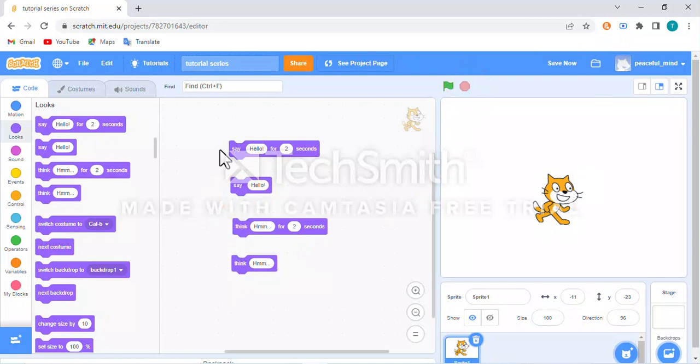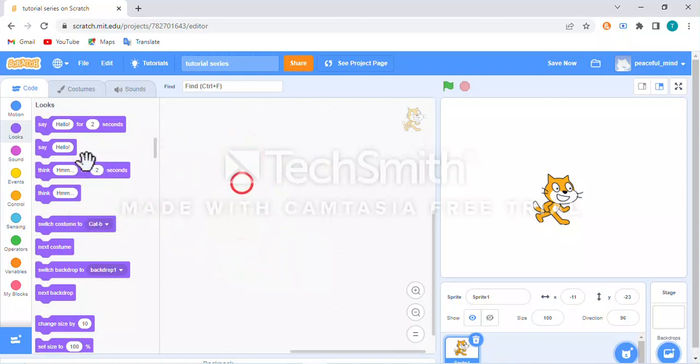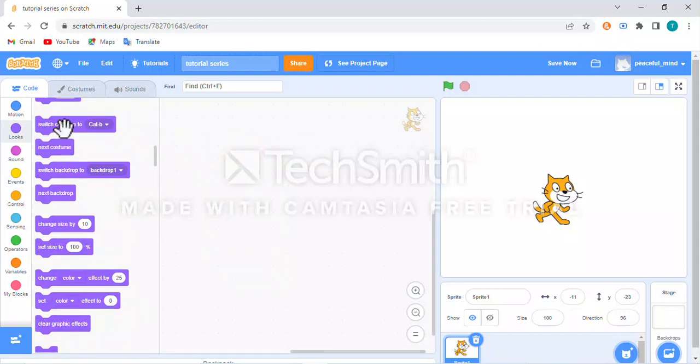Now think is also similar, but it's gonna have a different animation. So yeah, those four blocks are pretty similar, but the looks block section is the easiest section, I would say, to understand. I will be teaching these two another day. You actually won't be using these blocks half of the time.